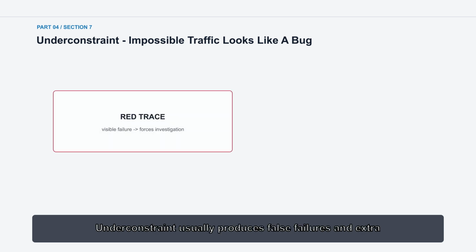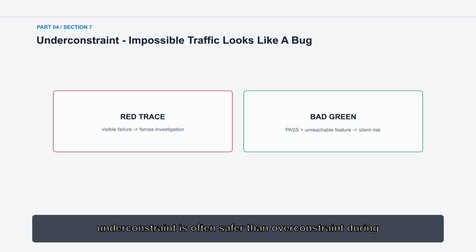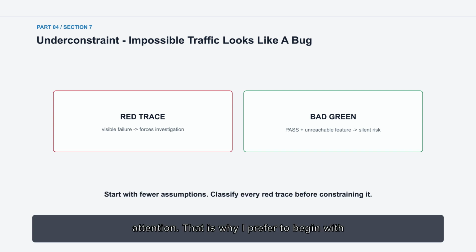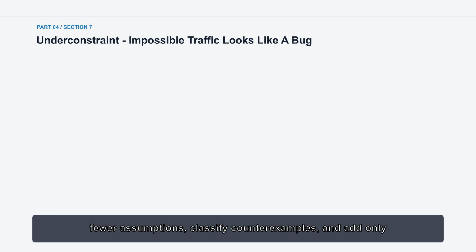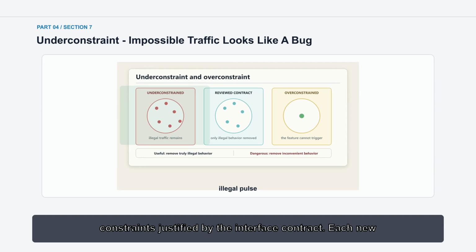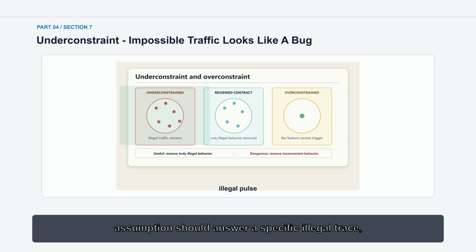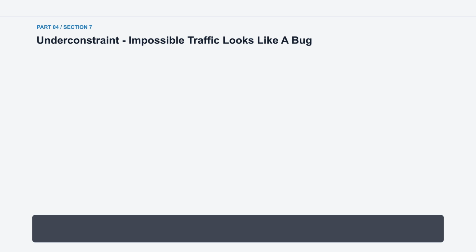Under constraint usually produces false failures and extra debug work. It can also make proofs harder because the engine explores unrealistic combinations. Still, under constraint is often safer than over constraint during early bring up. A red trace forces us to ask a question. A bad green result may never attract attention. That is why I prefer to begin with fewer assumptions, classify counterexamples, and add only constraints justified by the interface contract. Each new assumption should answer a specific illegal trace, not a general desire for green results.